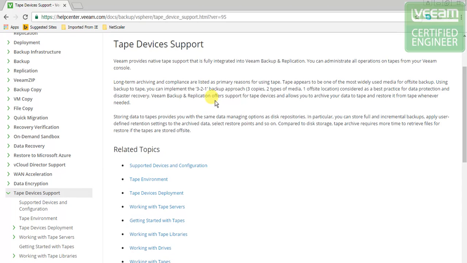You remember that we talked about the 3-2-1 backup approach: basically 3 copies, 2 types of media, and 1 off-site location is considered the best practice. It's possibly going to be a question in the exam, what does 3-2-1 mean, and they're going to try to mislead you with multiple choices. So you need to know what 3-2-1 is. It's 3 copies, 2 types of media, and 1 off-site.